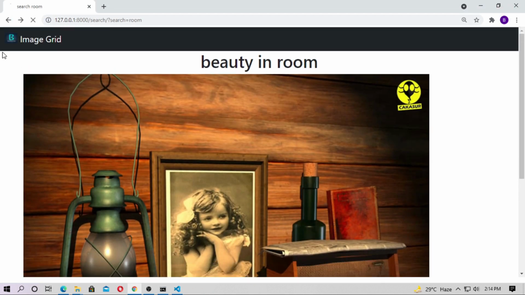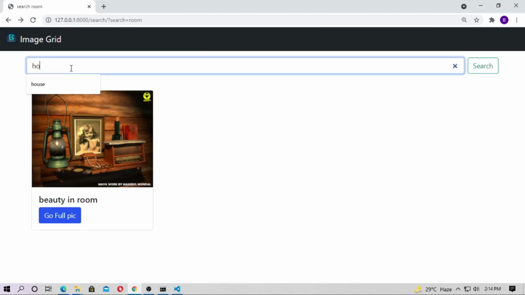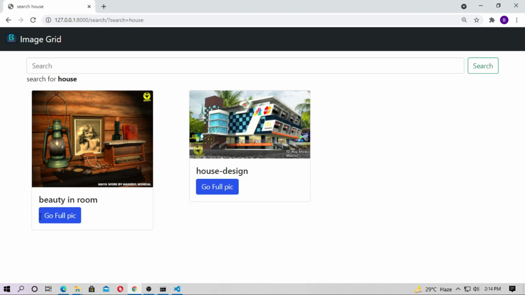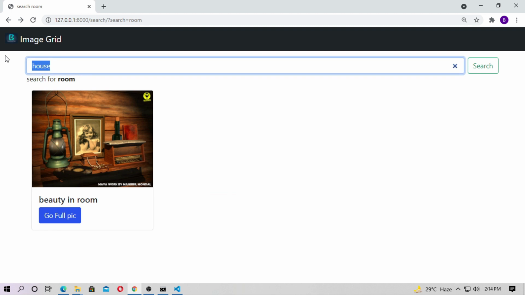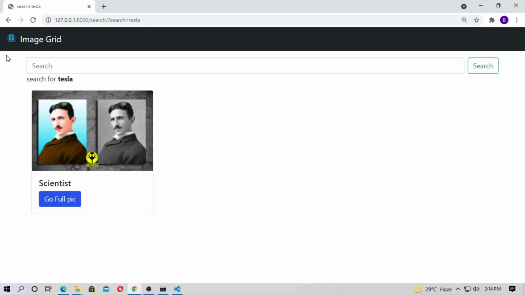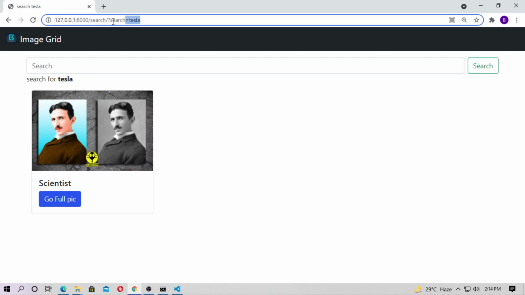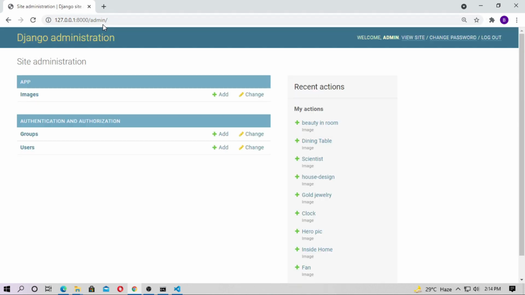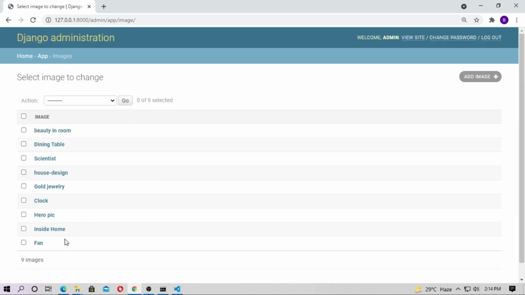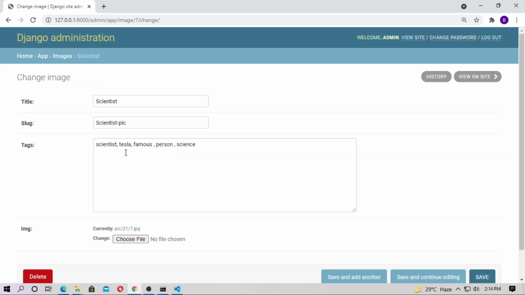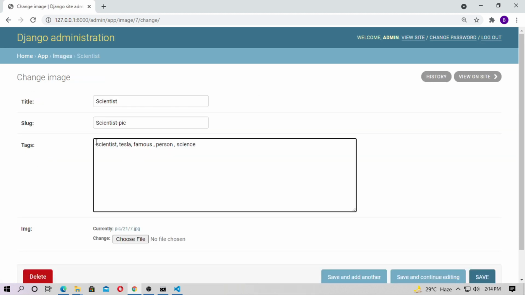Now just go back and search for house. And here both two pictures are available, room and house. And just search for Tesla. So here one picture is available for Tesla, but here the name is scientist. When I search for Tesla the result is available, and that's because inside the scientist there is a tag Tesla. So I search in the tags field and the title field both.